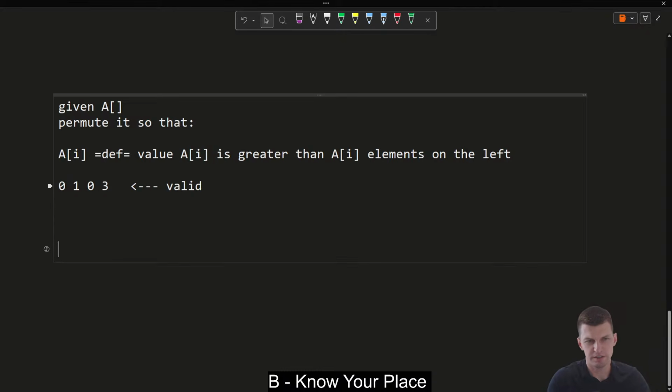Okay, what is a valid sequence then? We need to understand the nature of a sequence that we want to obtain. Only then we will try to permute the input.